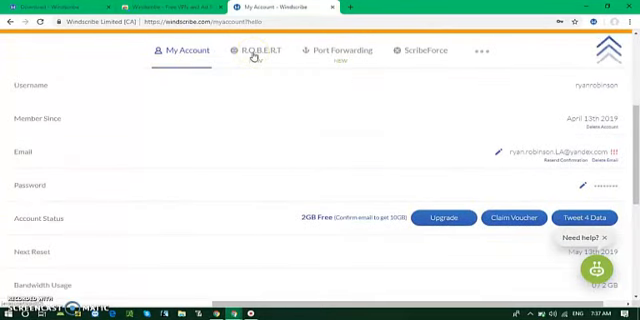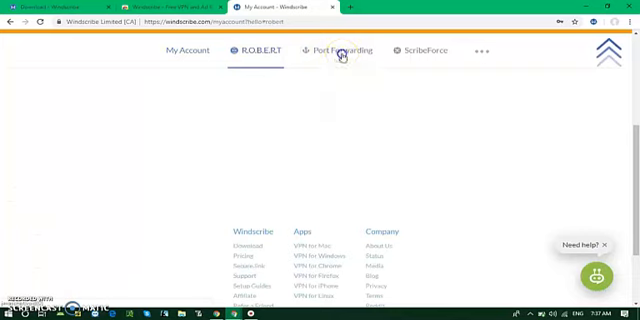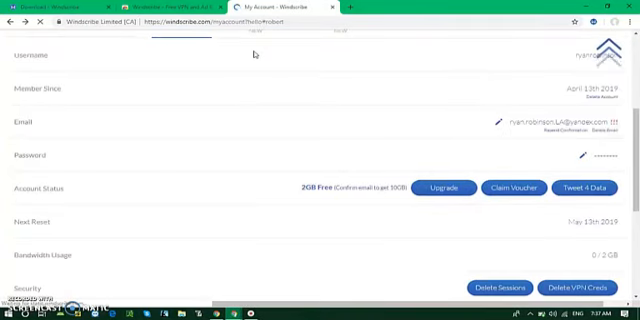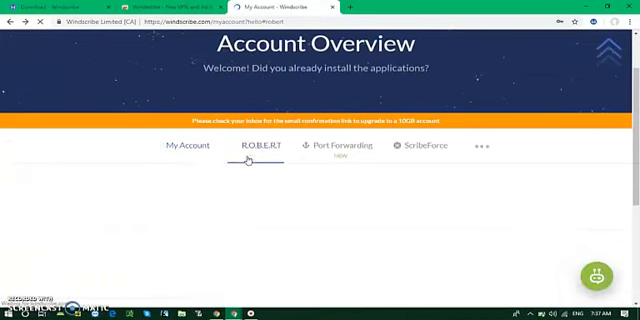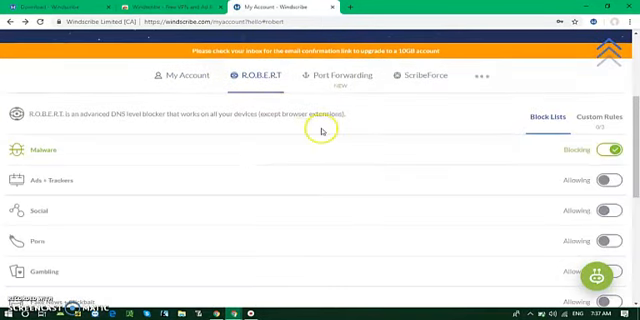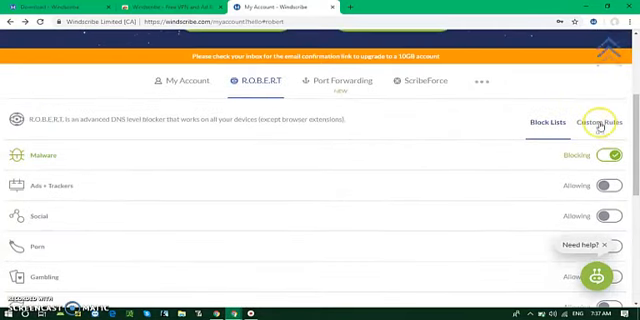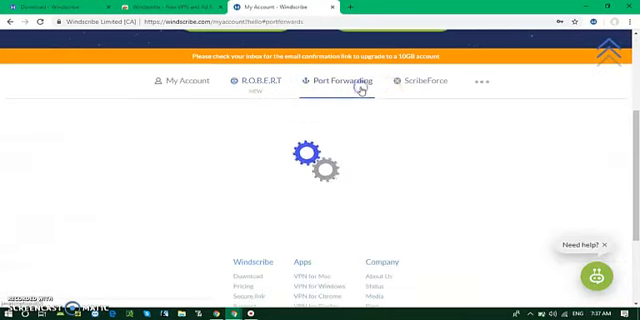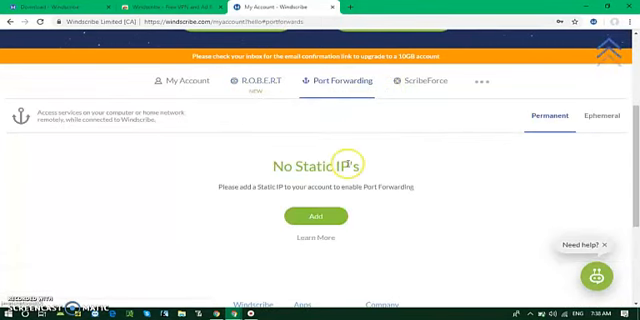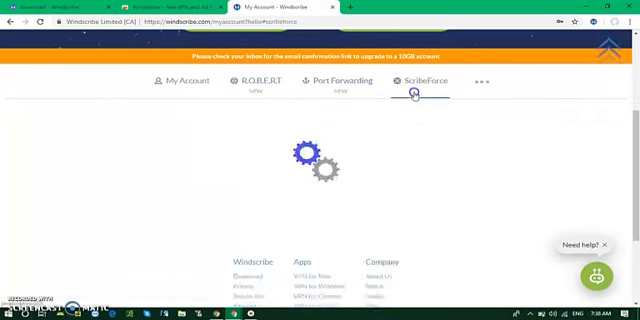Here you will see a few other features, like the ones they uploaded last month, and these are their upgraded features. So what can you do with these tools? You can block any website and any network from here: ad trackers, social, porn, and gambling, fake news, and clickbait, and many others. You can just block it from here. Also, you can set your custom rules from here, and port forwarding. You can forward your network, your IP address from here. It's more secure.